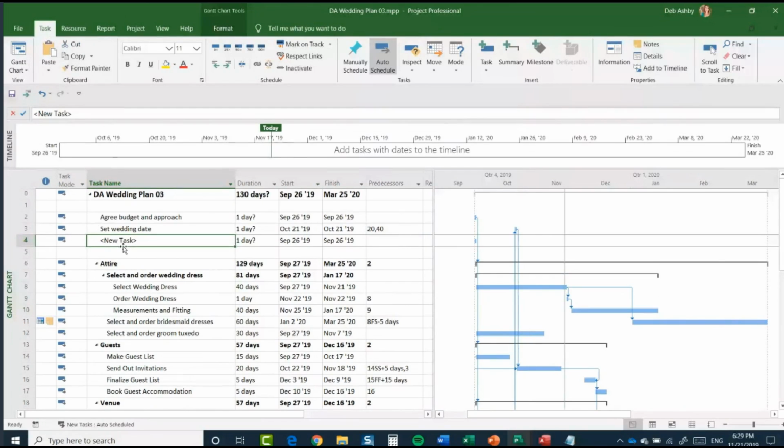So I'm going to go up to my entry bar at the top here, and we're going to type in wedding date set. And I can click on my tick, or I can click on enter in order to set that. So this task is going to be my milestone, essentially. Okay, it's a statement of something that's happened rather than something that's happening.